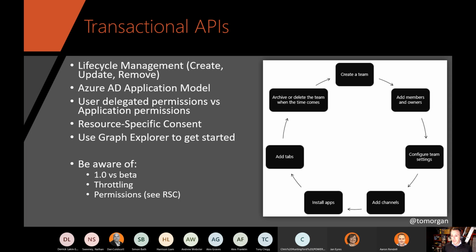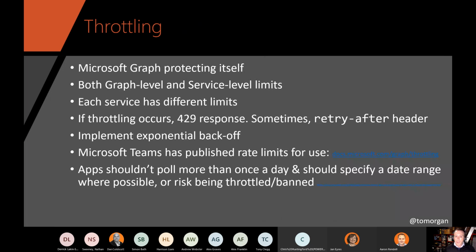Be aware of things like throttling. If you do anything with an application at scale, you're going to get throttled. It is a bit of a pain and it will kind of come back and bite you. It's just Graph protecting itself. And there's the trouble with throttling in a way.